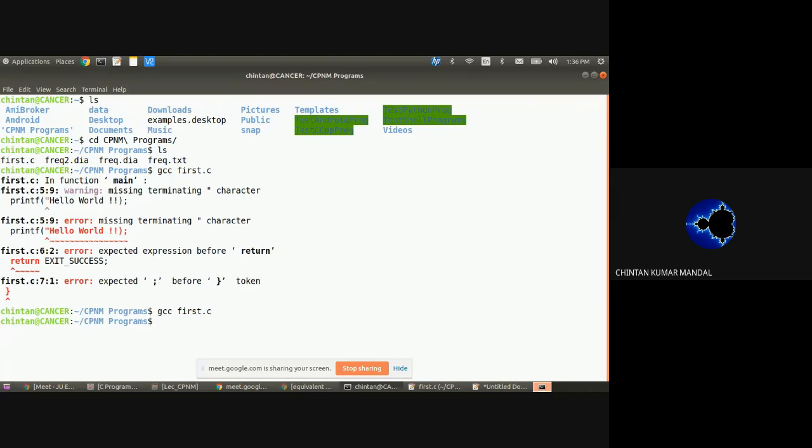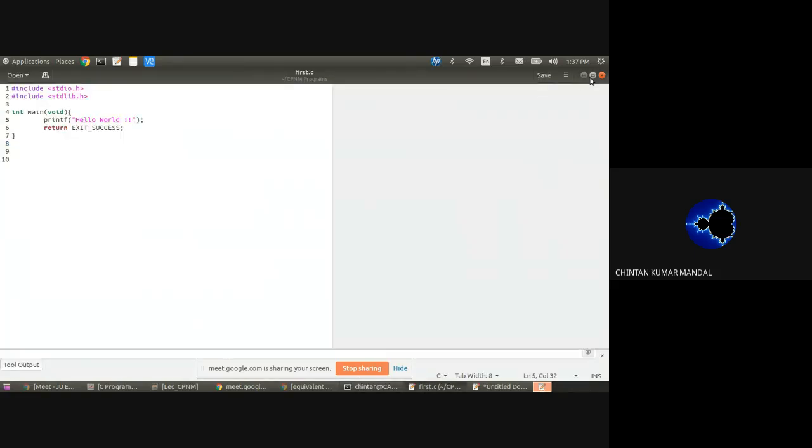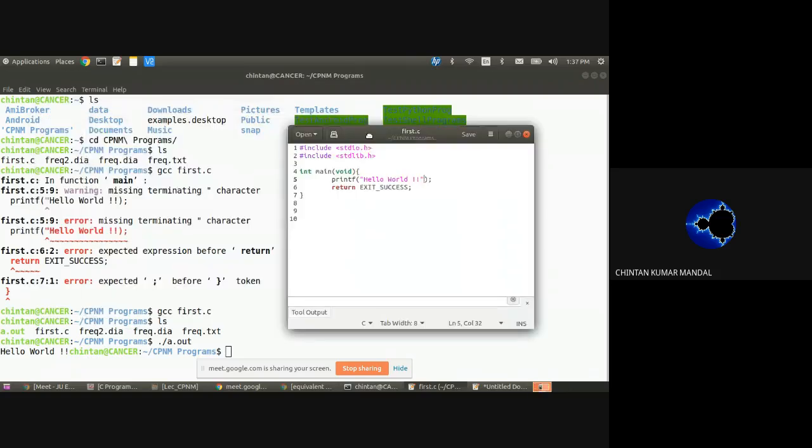Now let's see. You see this a.out, this is my executable file. This is the executable file which I'll actually run to make it a process. See, this is the output. What my program was doing was just printing hello world. Any questions?